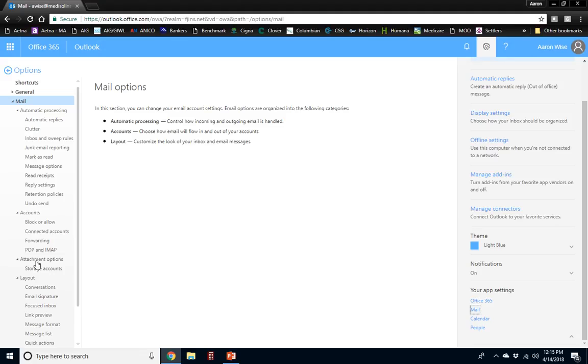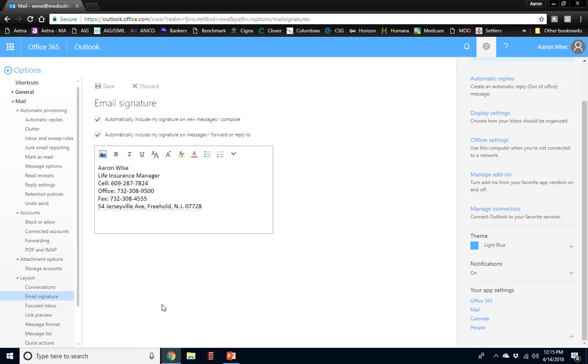Over here, you're going to have a whole pane of options. The one that you want is towards the bottom. It's Email Signature. Email Signature is under Layout. Now, if Layout is collapsed, you'll have to hit that little arrow. That'll expand Layout, and then you can click Email Signature there. When you click Email Signature, your signature probably looks something like this if you have one.